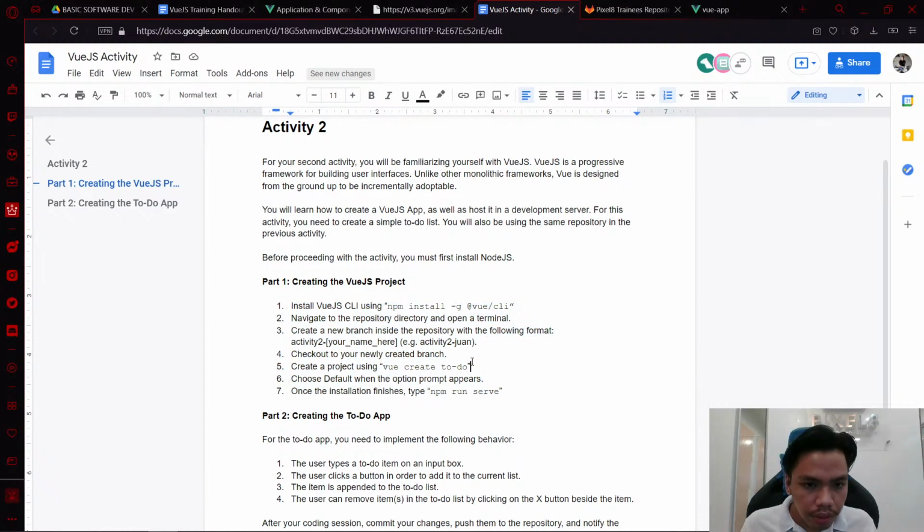So first you need to install the CLI, and then you navigate to the directory of the repository, and then you open a terminal, and then you create a new branch inside the repository following this format, which is activity2 dash your name, in order for us to track which activity you are developing. It is also our way of checking on your progress, because we can see the code base from here. So once you have created your own branch, you need to check out to that created branch.